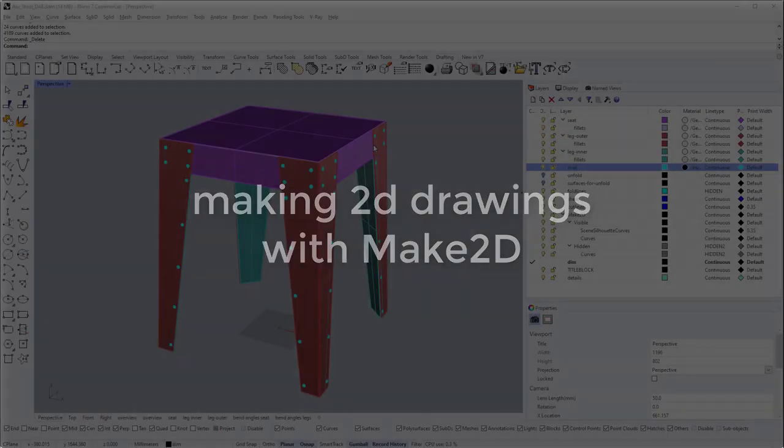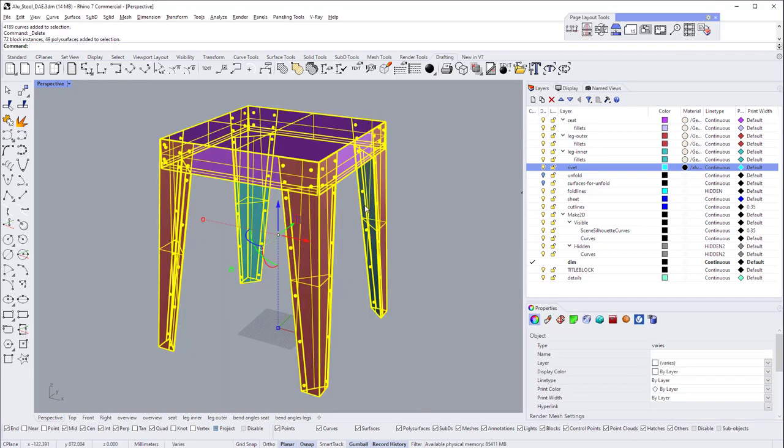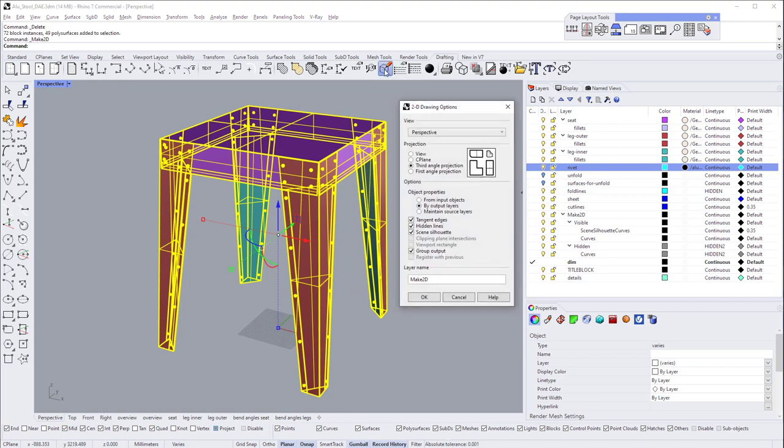Let's have a look at how to generate a 2D drawing based off your existing 3D model using the Make2D command. When you run that command, make sure you only select those objects that you want to include in your drawing and then run Make2D. I generally choose the third angle projection, as this will generate a top view, a front view, a right view, and a perspective. And then choose my object properties by output layers, and that means that they will be generated on specific Make2D layers using visible lines, hidden lines, and scene silhouette curves. So those I check, the tangent lines, tangent edges, hidden lines, scene silhouette, and then run Make2D.